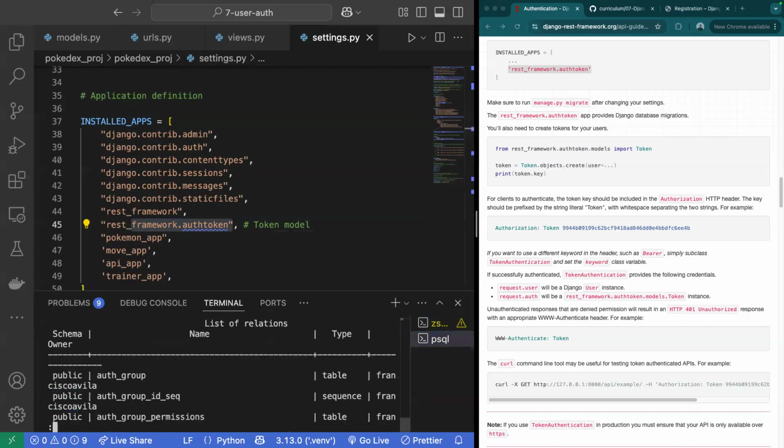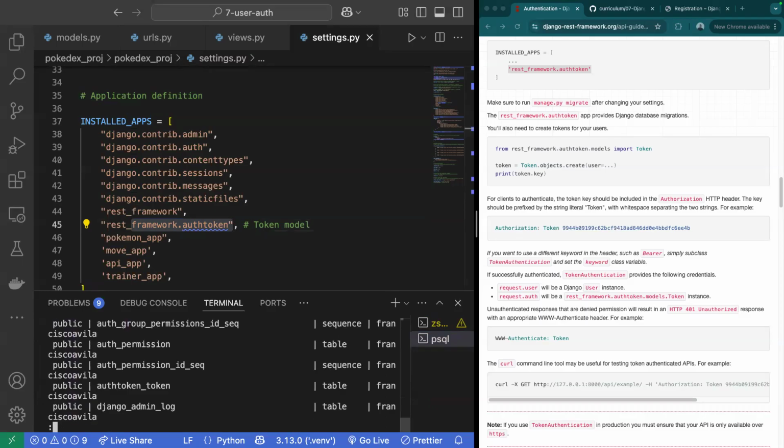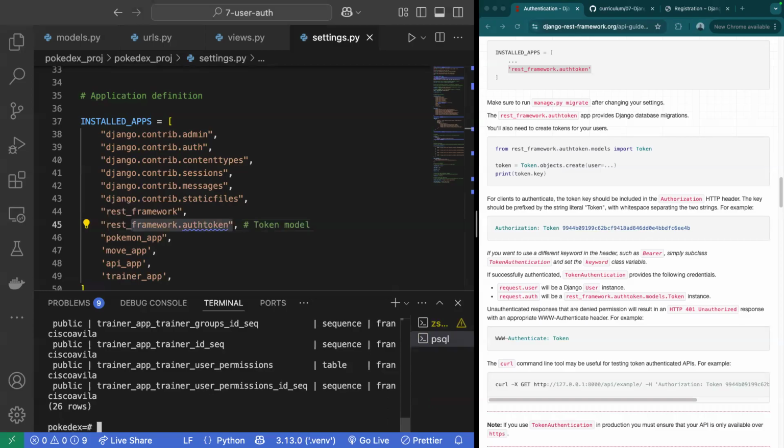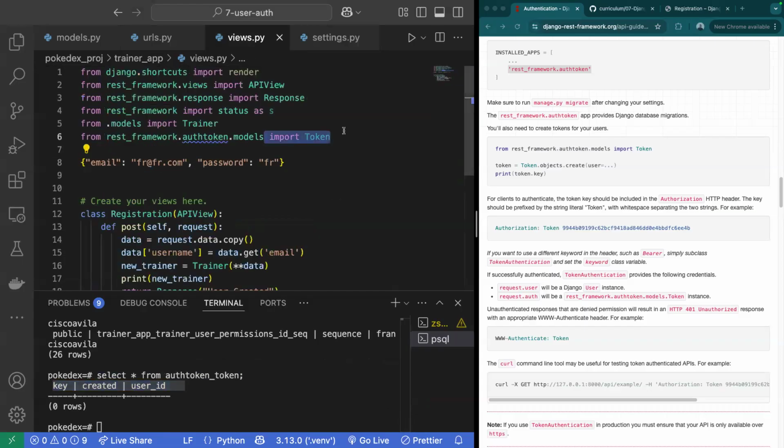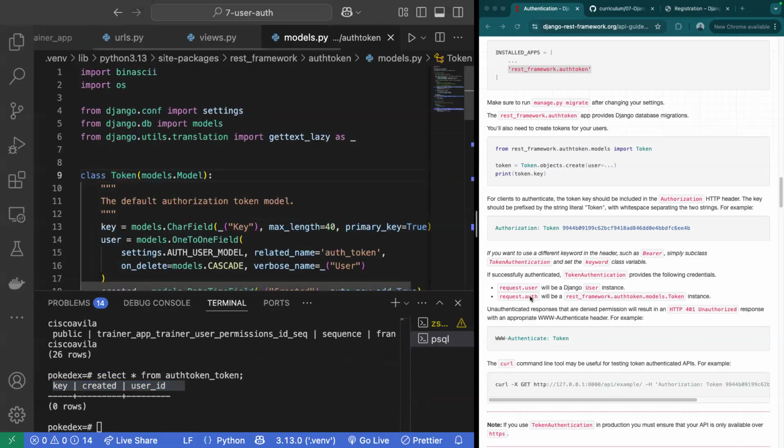And now if I run a \d command, here we have my auth token, which is where my token is going to live. So if I say select all from auth token, you can see that there is a key that gets created, the date that it was created, and which user it is going to belong to. Those are the three attributes that we get from that class. Speaking of, let's take a look at this class. Oh, go ahead, Chase.